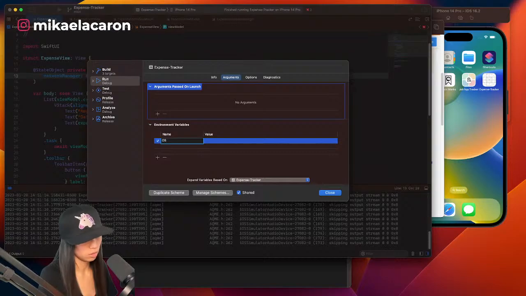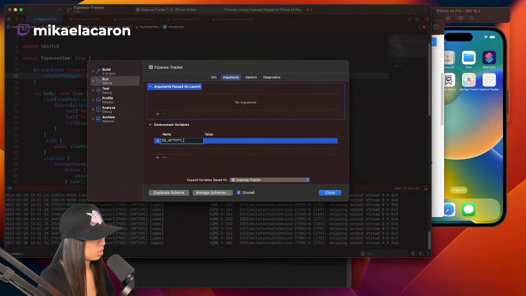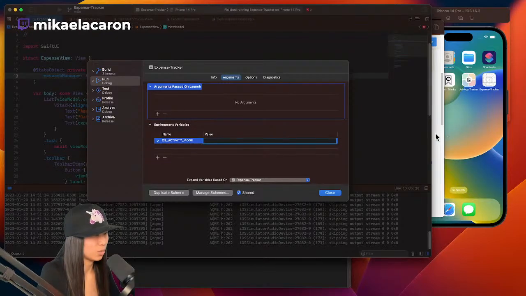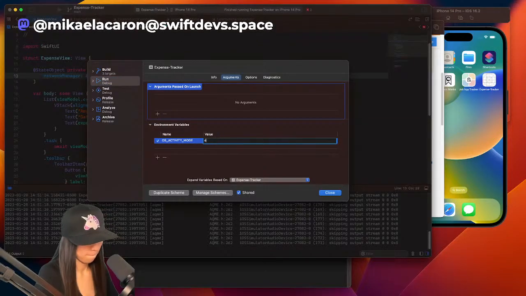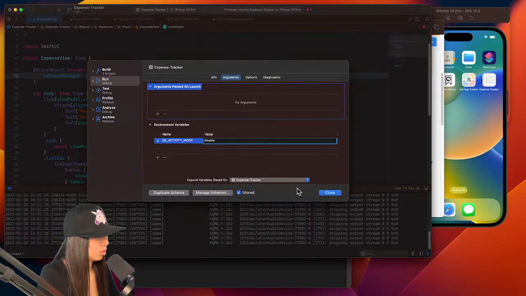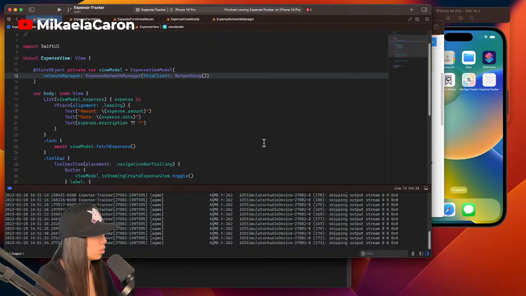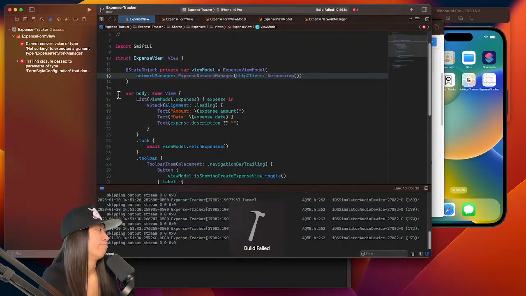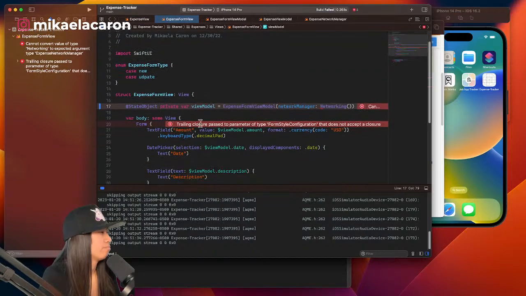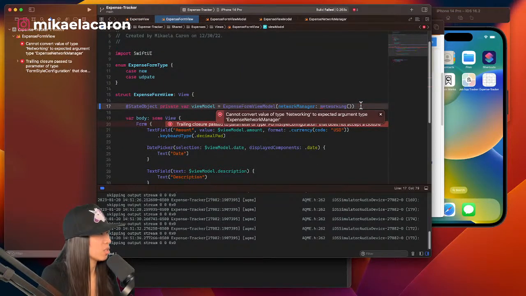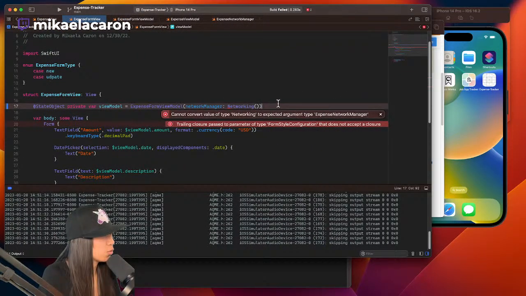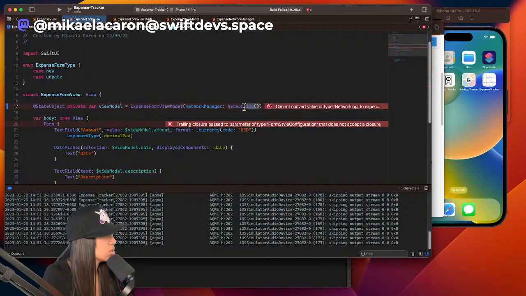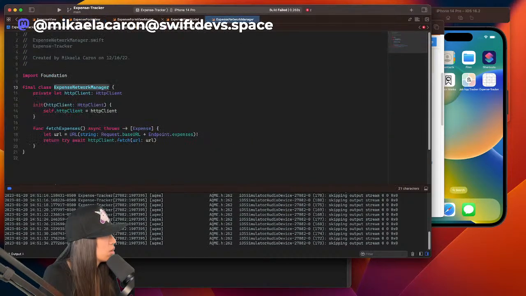Okay, OS activity mode. Was it disable? Disable. Okay. Close. If we rerun this. Why did the app build 5 seconds ago, but now it didn't build? What? That's weird. Cannot convert value. Yes. Network manager.